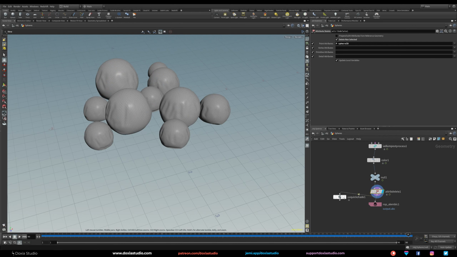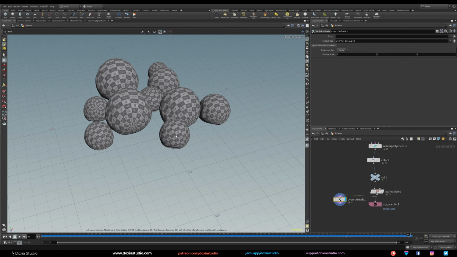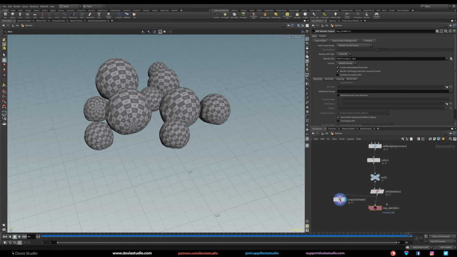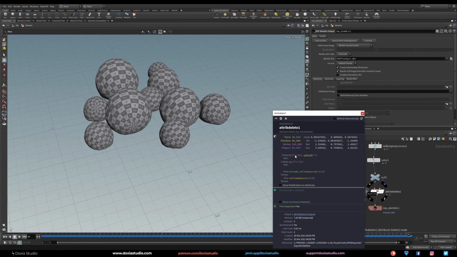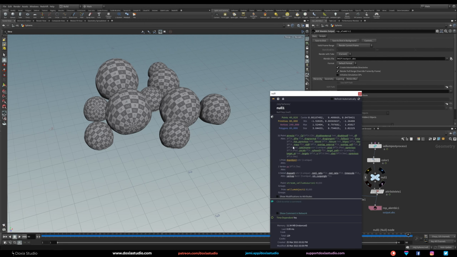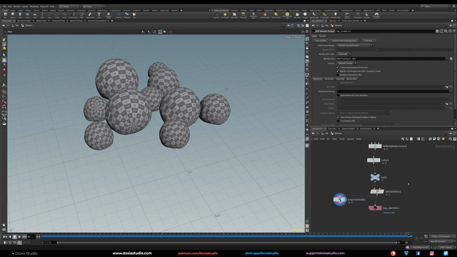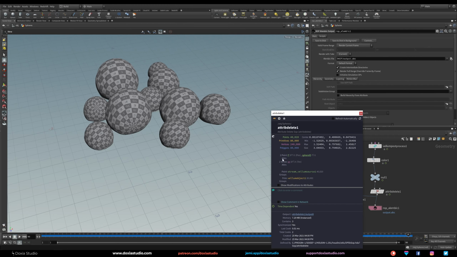And I think we need the texture UV. I think that is all. Yes. So now let me check. We still have the UVs and we can output and export the Alembic. Let me check now. You see the difference. We had like 31 point attributes, and now we just have the 2 that we need.